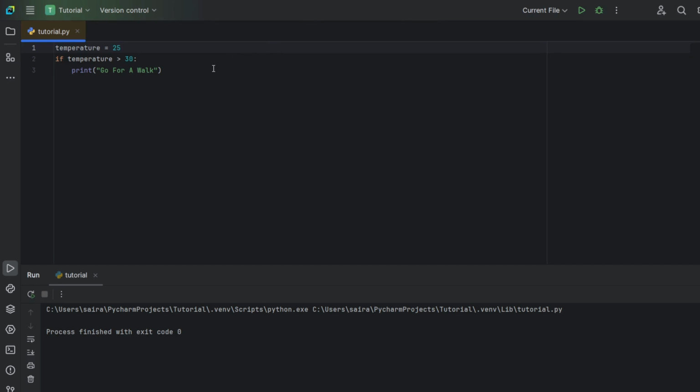So this is where we'll be using our indentation. Print go for a walk is part of the if statement. Why? Because of the indent. Now, if we print eat lunch, but without the indent, Python will take it as a whole separate thing. And even if the if statement is false or true, it will always execute eat lunch. Right now over here, the temperature condition is false.